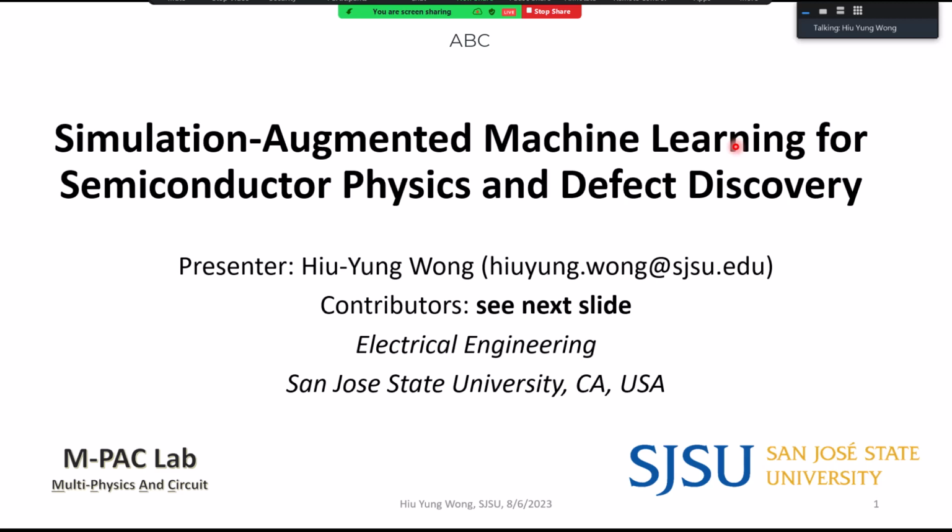So today's topic is mostly about using simulation-augmented machine learning to discover semiconductor physics and defects. I will apply machine learning, but in the data generation process, we use something called TCAD, which I will explain more later, and also SPICE simulation to help generate data which are not available in experiment. And then we train a machine to help discover the physics and the defects in the experiment.